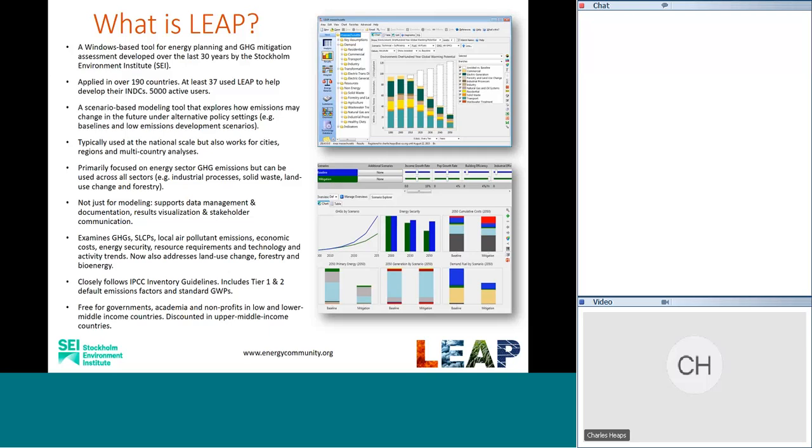It's a Windows-based tool. People always get disappointed that there isn't a Mac version. I'm sorry there isn't at the moment, but at the moment it's a Windows-based tool. And it's very much a scenario planning model. So the idea in LEAP is not just to do an inventory of emissions in a particular year, but to look forward into the future and see what your emissions might be in the future under various different scenarios.